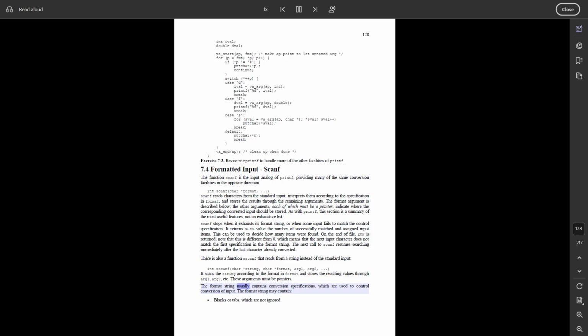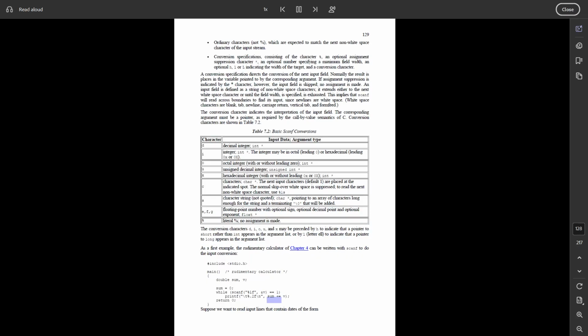The format string usually contains conversion specifications, which are used to control conversion of input. The format string may contain blanks or tabs, which are ignored. Ordinary characters, not %, are expected to match the next non-white space character of the input stream. Conversion specifications consist of the character %, an optional assignment suppression character *, an optional number specifying a maximum field width, an optional h, l or L indicating the width of the target, and a conversion character.